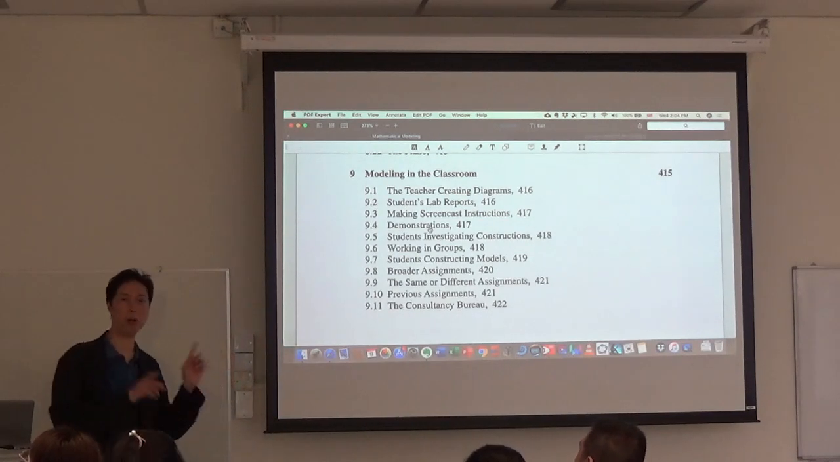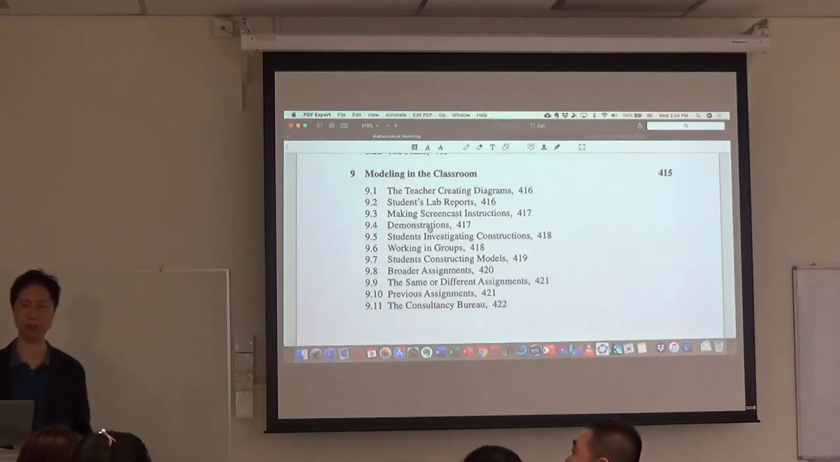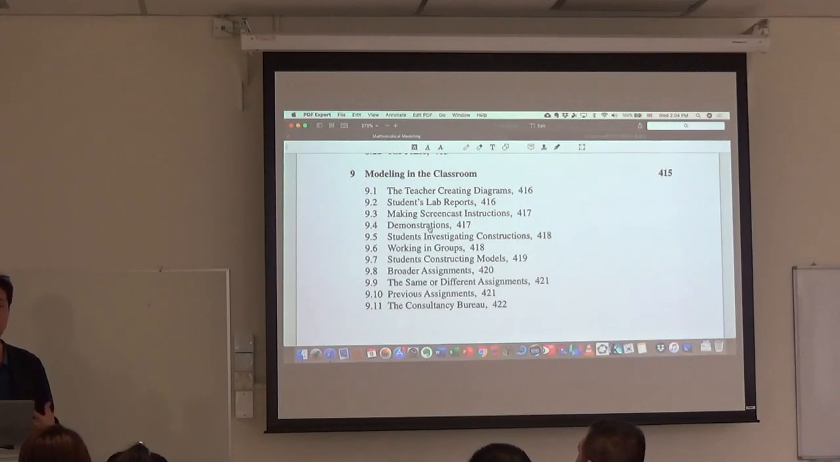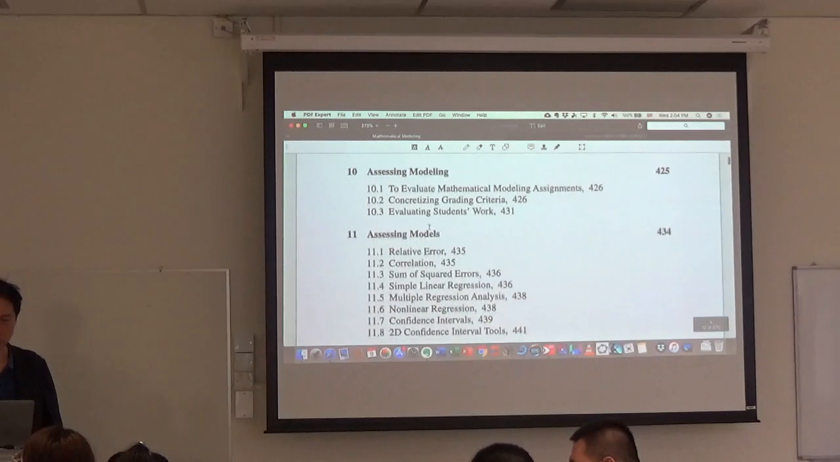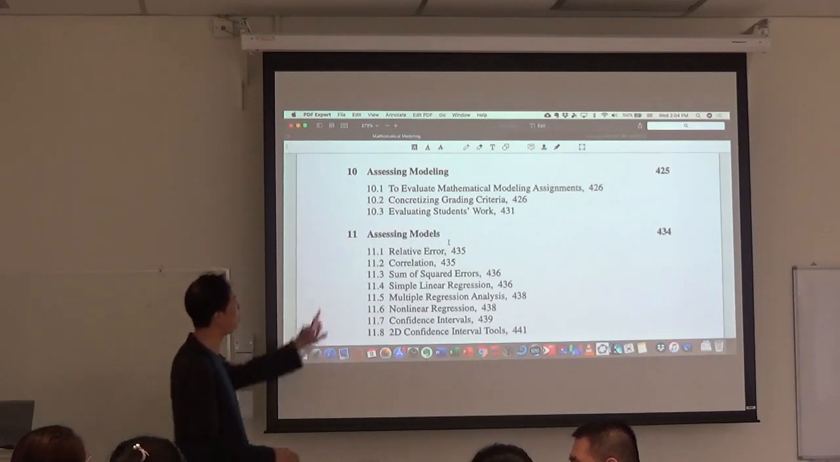So that will be more about teaching, right? Teaching ideas. It's not simply the technique or the procedures of using the software. And also assessing modeling, right? So these are also related to teaching and learning. Assessing models here means, I think, assessing the students' work.